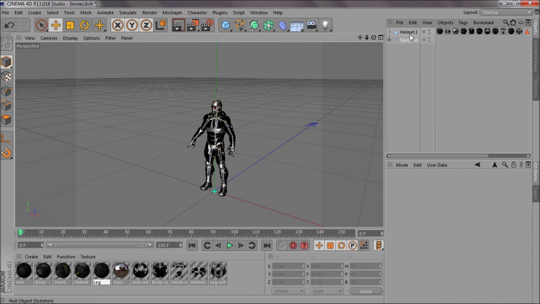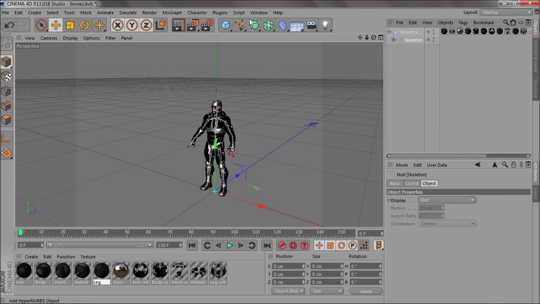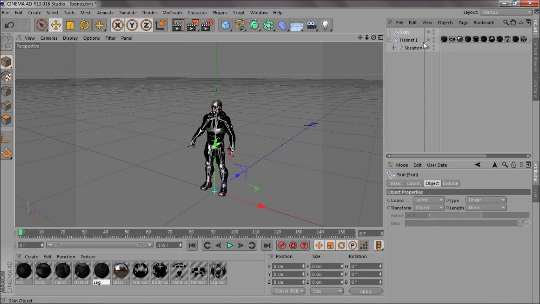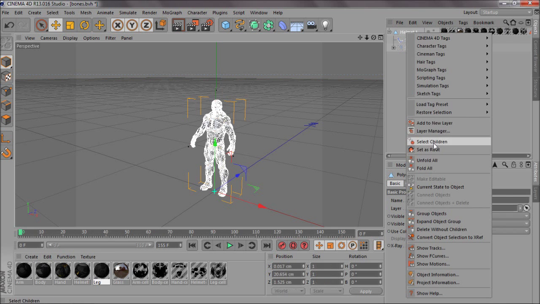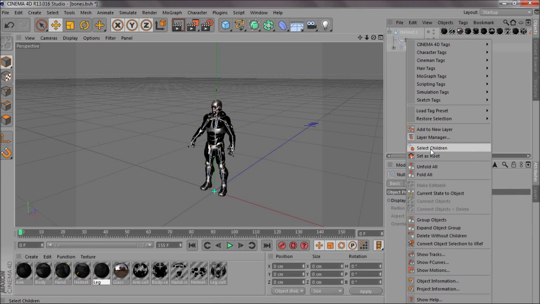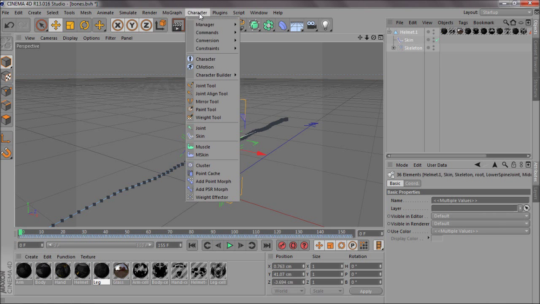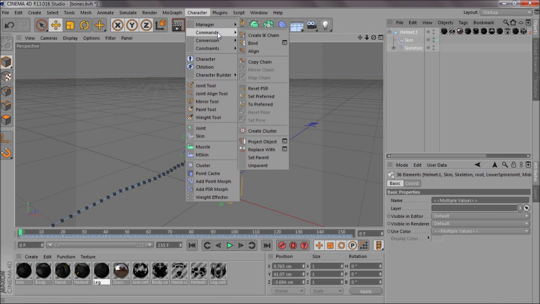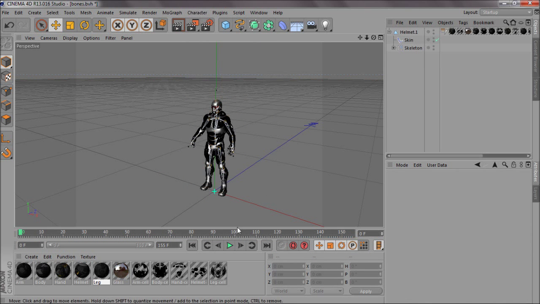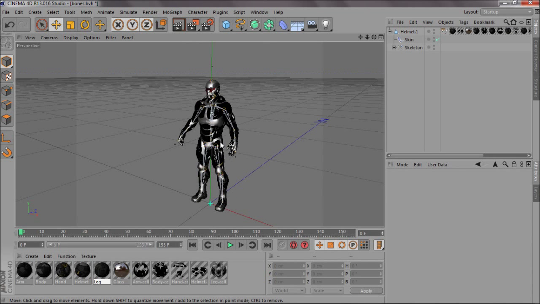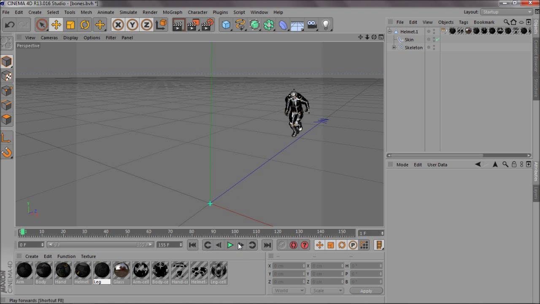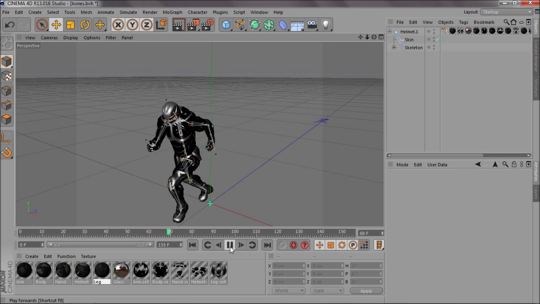And then what you want to do is drag that into the model, go to character, skin, drag that into the model as well. Select children on the skeleton model object, and hold control and select the helmet and skin, or the model and skin. Commands and bind, and there you go. Now he's rigged, so if I play it, that nanosuit's got a nice smooth animation.